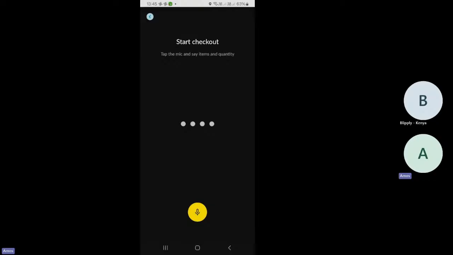So under the voice assistant, you're just supposed to press on the mic that is there to name the item that you want to sell and the quantity that you want to sell. So for example, I can say 5 pieces of royal yogurt.